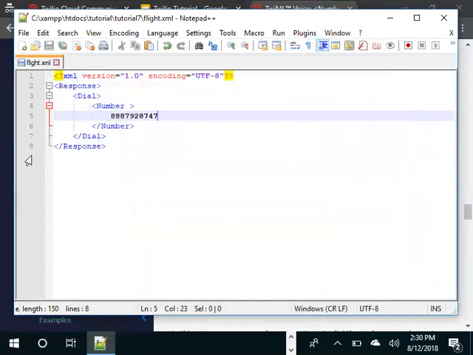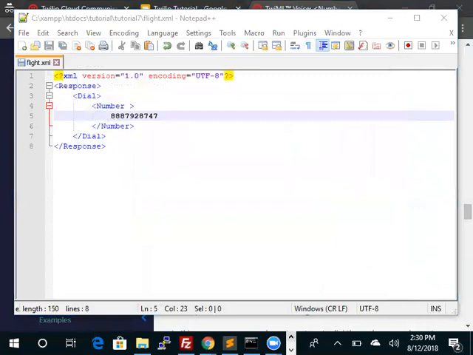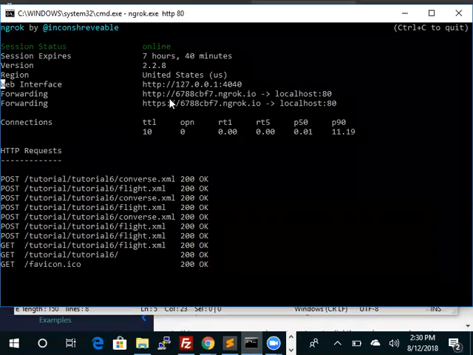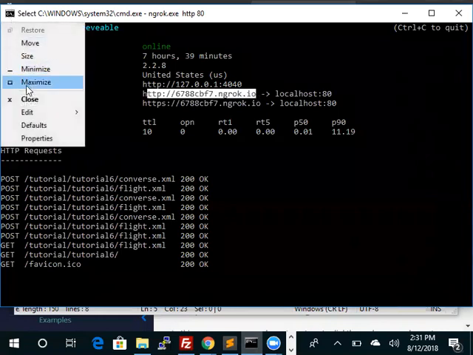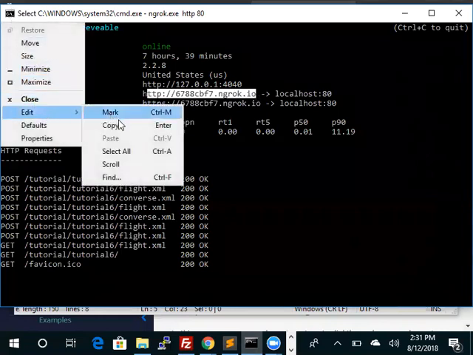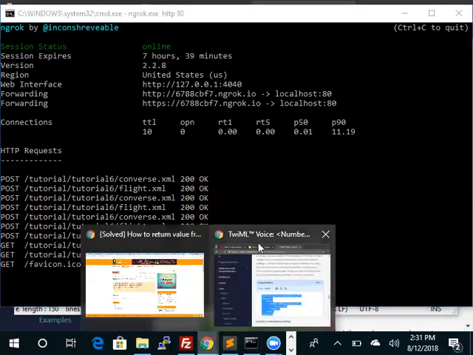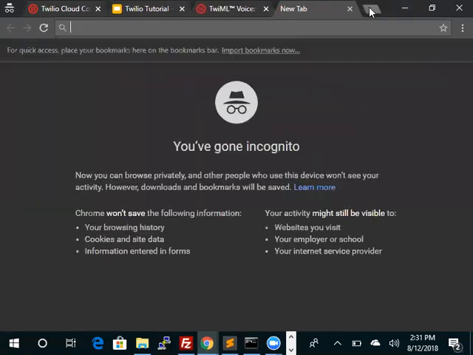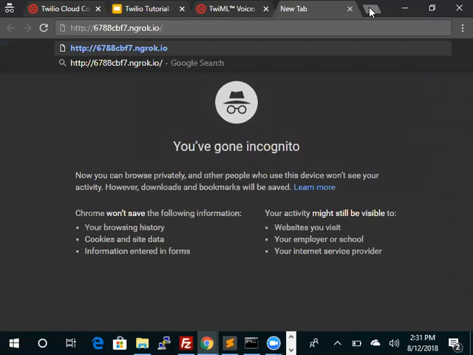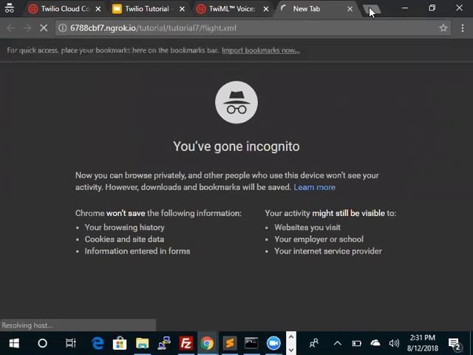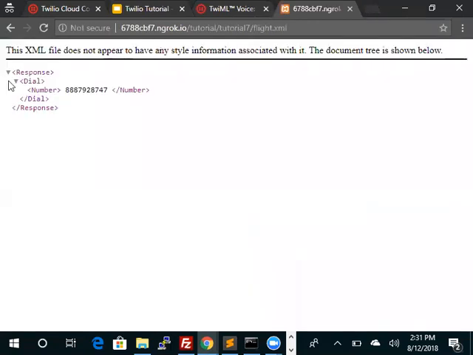Now we need to install the script in Twilio. So the first step is to find out the ngrok URL, which is this one. We're going to copy this URL and we will use tutorial/tutorial 7 and flight.xml. There we are. It's a simple one.